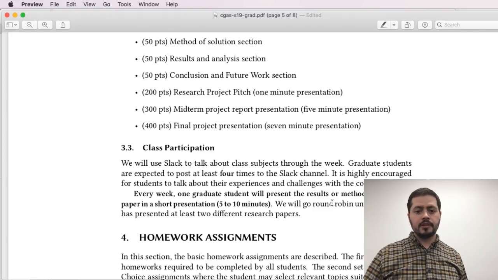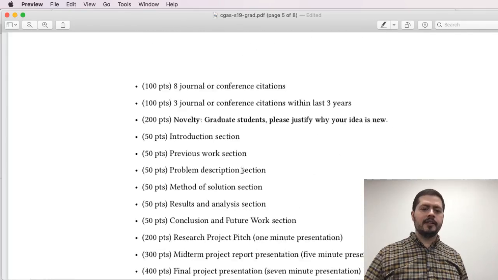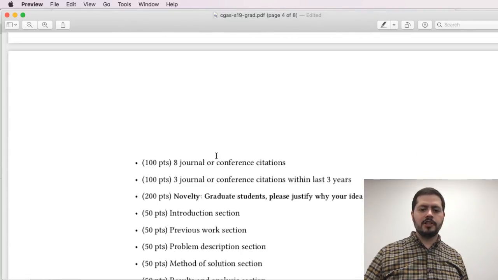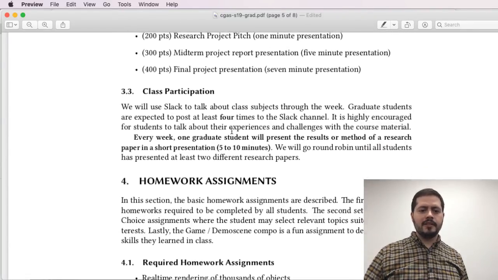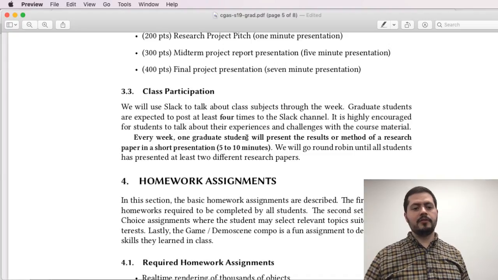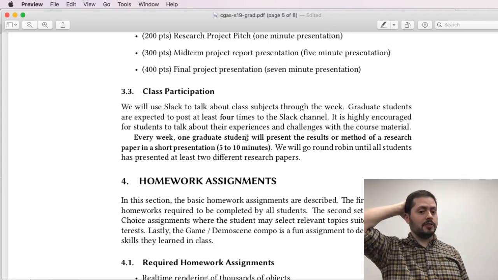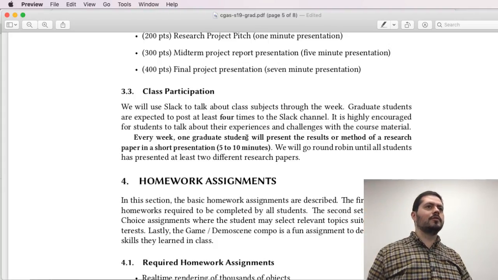So grad students. This probably goes along with what you're working on for your research project. Basically, if you're a grad student, you're going to present the results or method of a research paper in a short presentation, and we'll have one of those every week, and we'll go round robin until you've done at least 2.